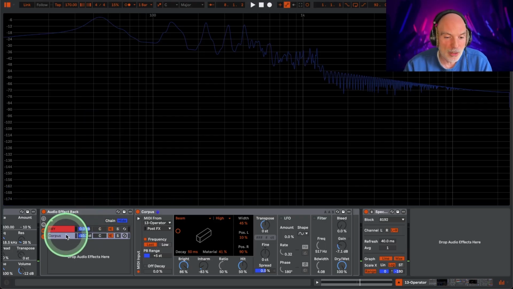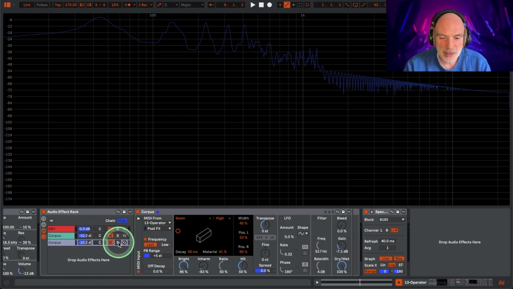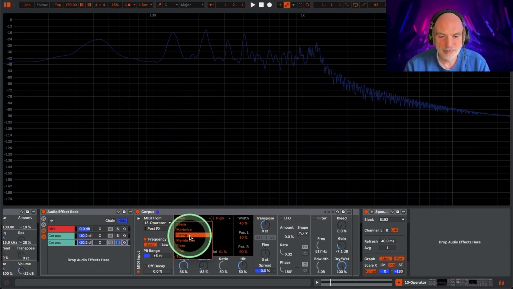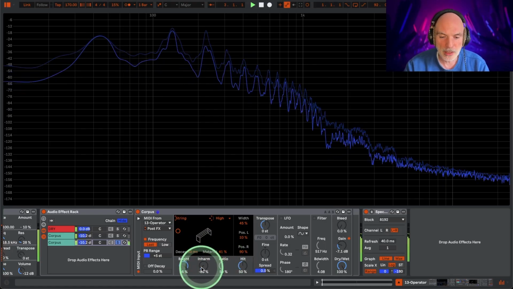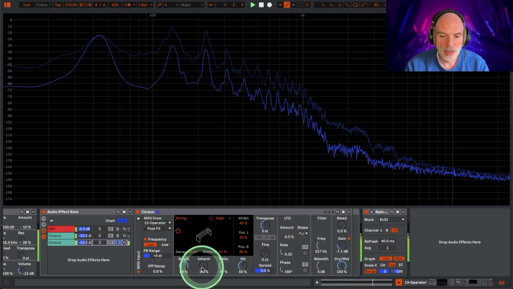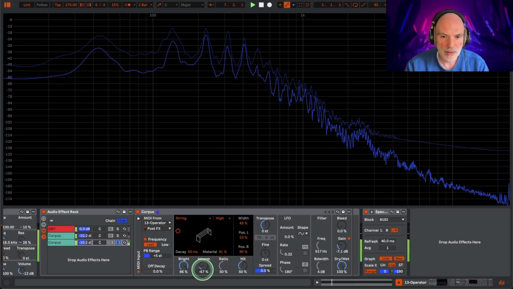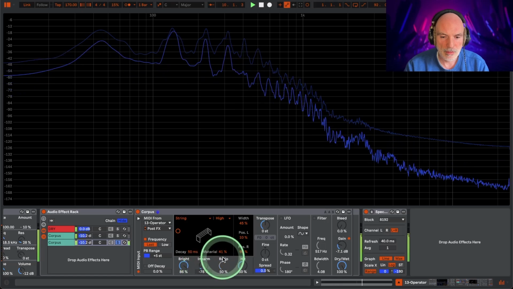What else can we do? We can, of course, add another Corpus, right? Just by duplicating it. And this one here, we can maybe play with a different kind of material. Let's try the string. Oh, I quite like that. That's quite an interesting texture to it. Let's play with the harmonics. I quite like that.